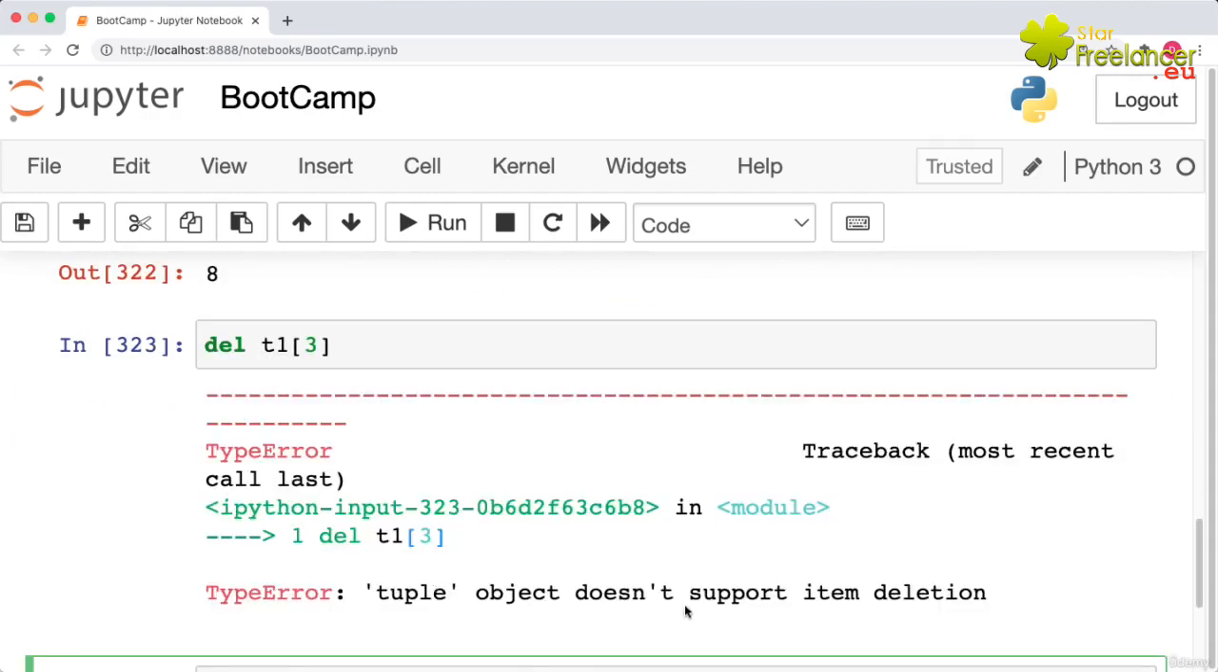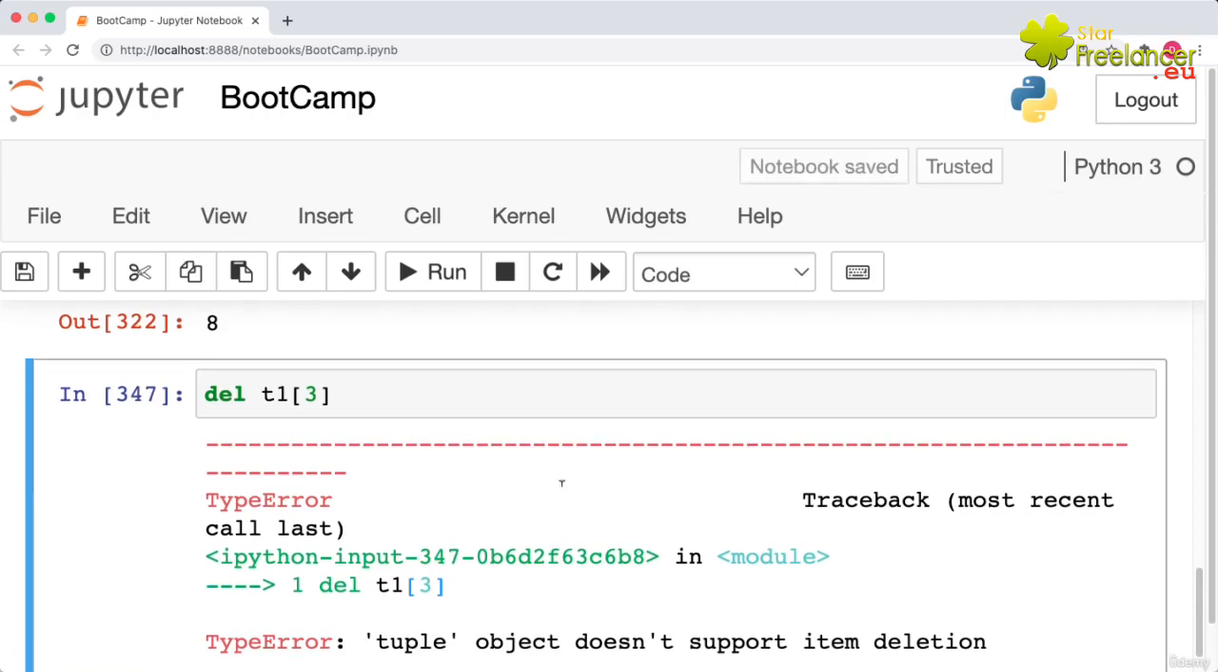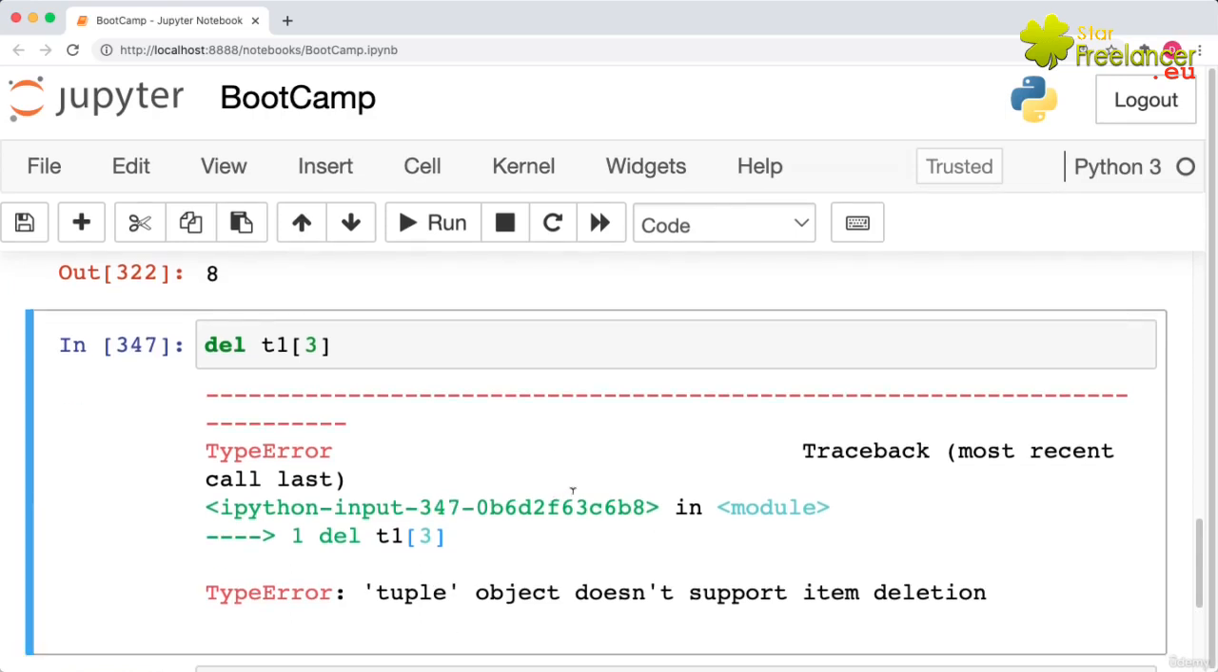Tuple object doesn't support item deletion. This is a major reason why tuple is important. It's giving you another option. For list, you can delete, you can copy, you can add, you can modify. If you are interested in modifying something, in deleting, in removing, you use list.